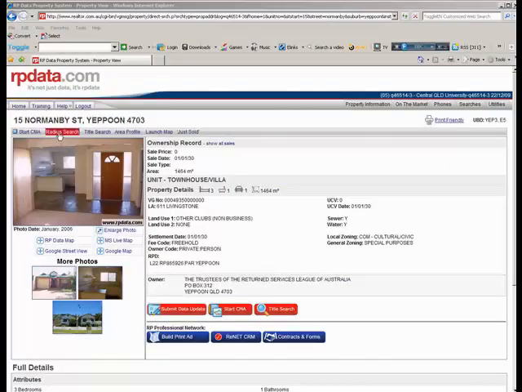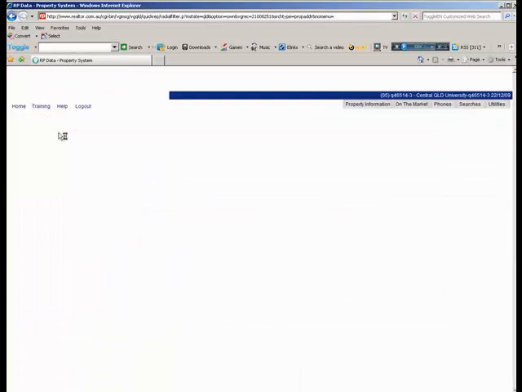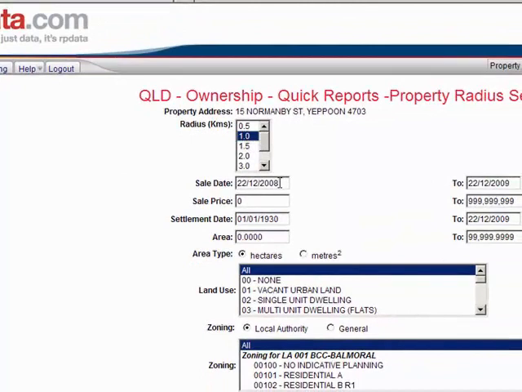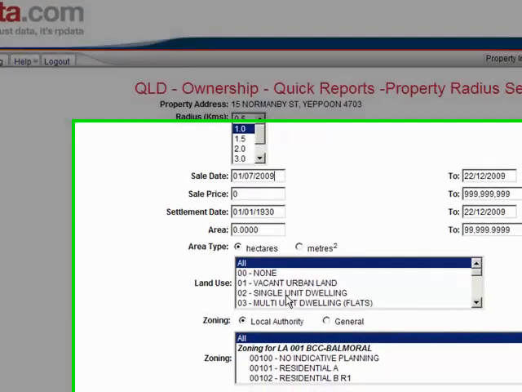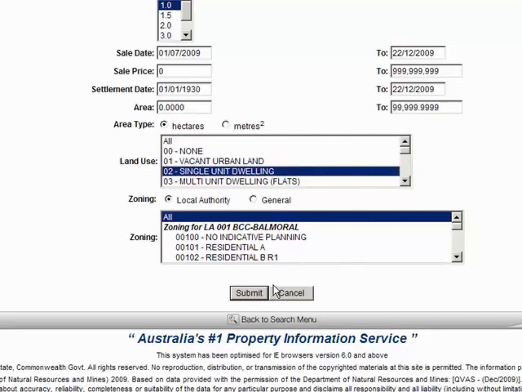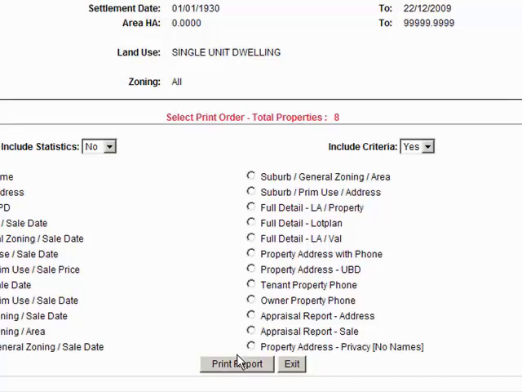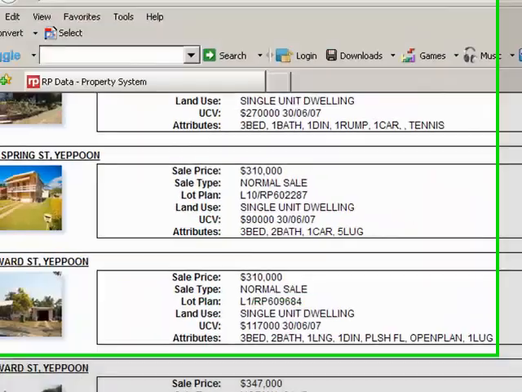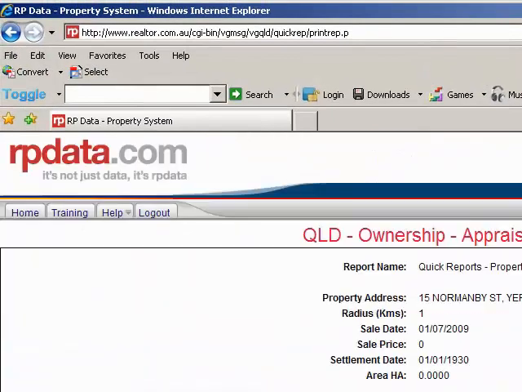Doing a radial search, we'll collect sales from 1 kilometre of this property. We'll go to the last few months of age, and we're looking for single unit dwellings. If we then submit that, it will prepare a report which will give us 8 sales. The appraisal report sale or appraisal report address are the ones I tend to use because they give you a consolidated report. And here we have the report which shows a little picture of the property and then the relevant details of the property.